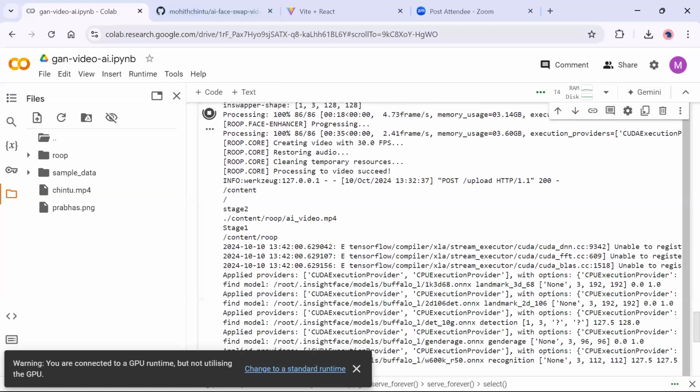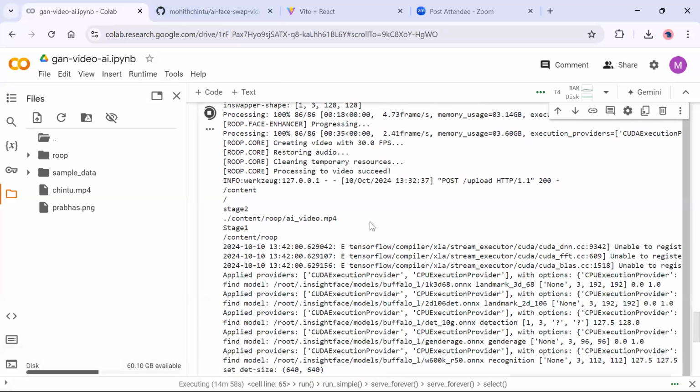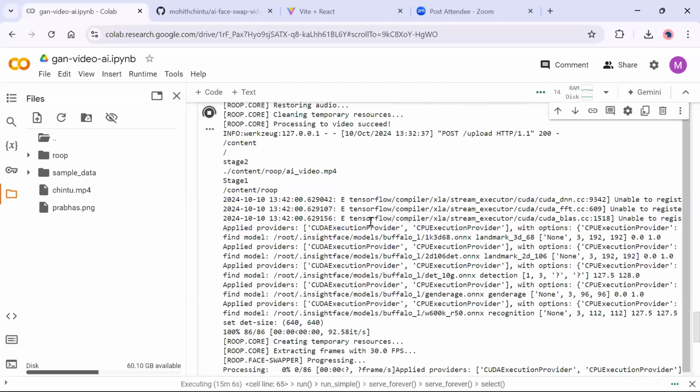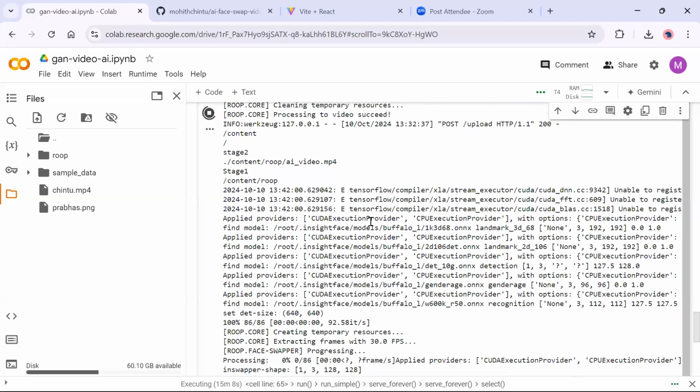There is a GAN model running in the backend, where it will take the elements of eyes, nose, and mouth, and replace the entire video with the image which we uploaded. And we will see briefly how it works.